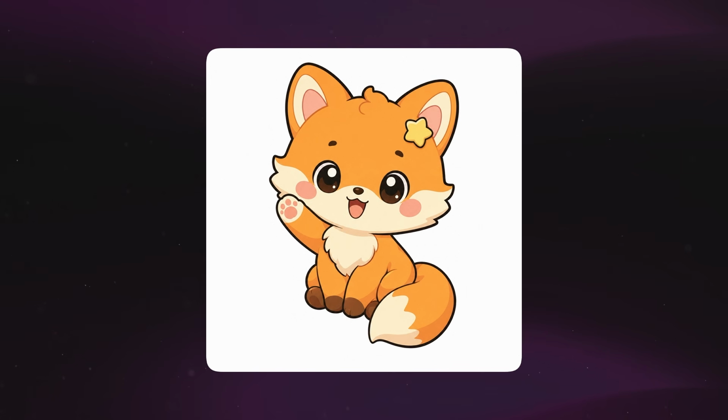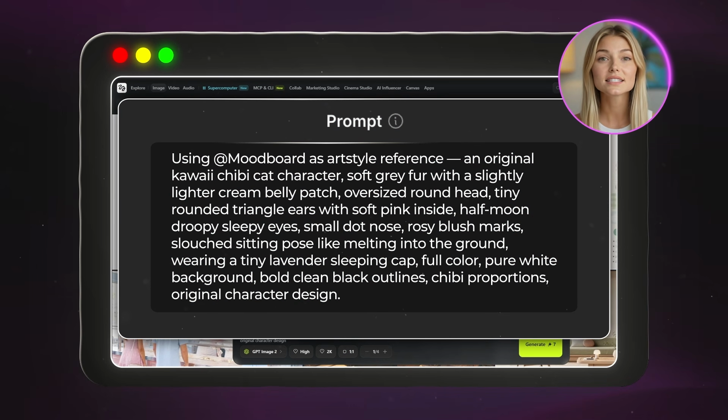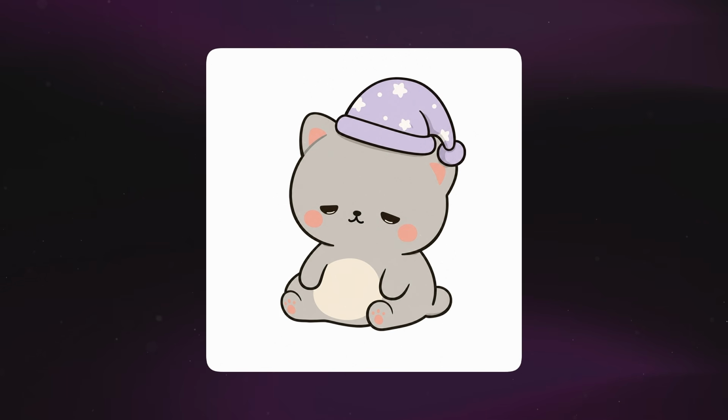From her stand and expression, you can already see what she's like, which is great for a project like this. Since the interior pages don't have dialogue inside, it's important that our characters are expressive without needing to speak. Let's do one more. I'll paste in this and generate. This is Mochi, our cat character. The sleepy eyes and the melting pose make this character extremely cute for target audiences.